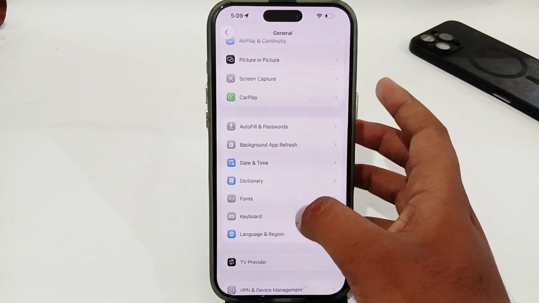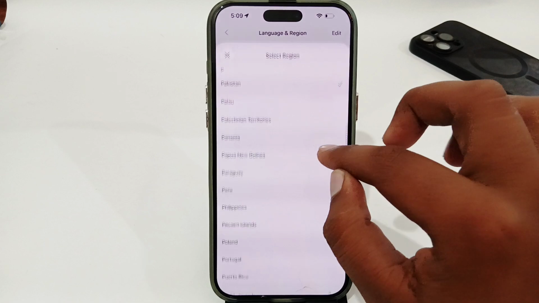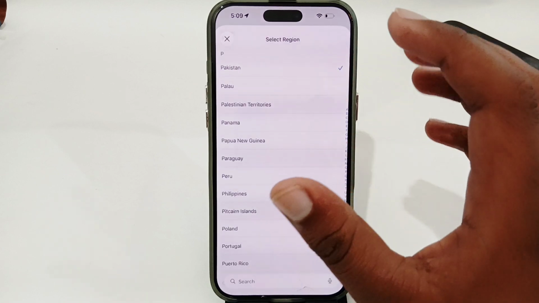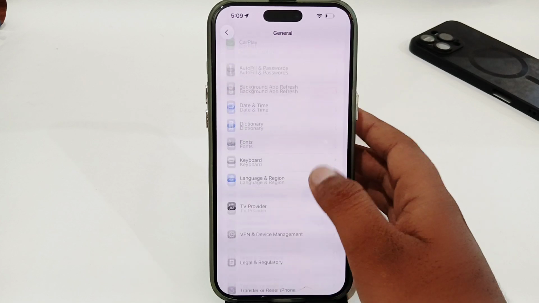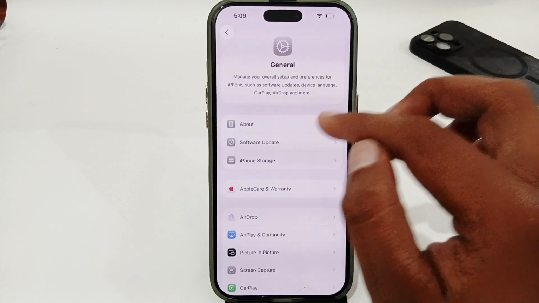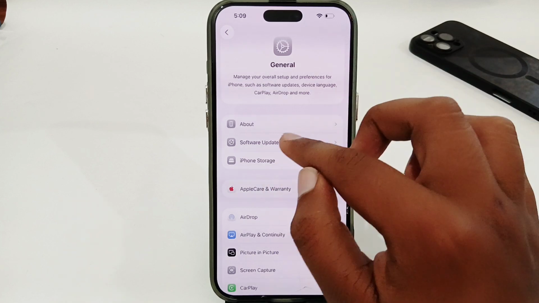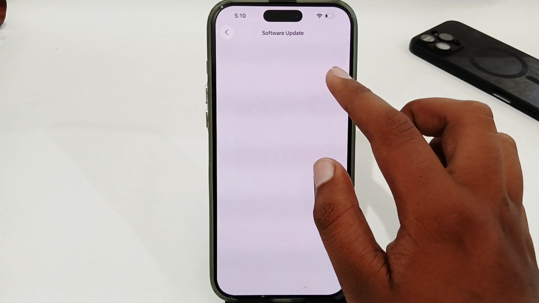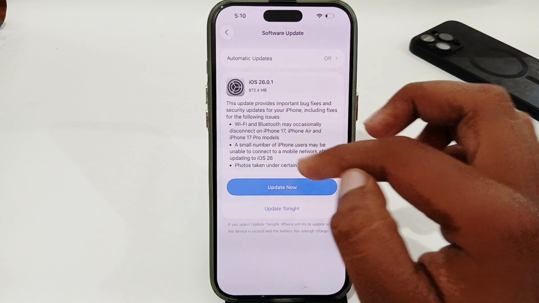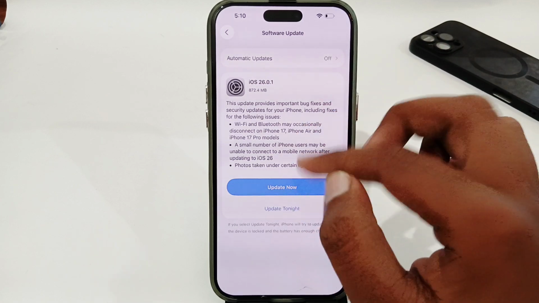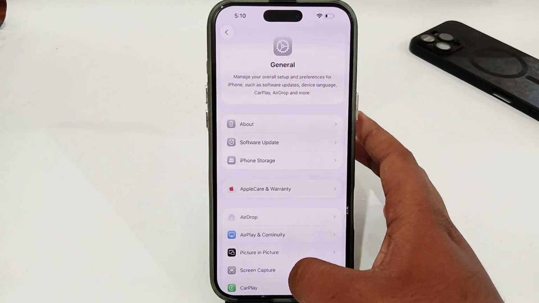Once you have that, simply go back, select Language & Region, and from here select Region and choose the region in which you are living. Once you have selected it, simply go back and then make a software update if your phone requires one. Tap on it and make sure there is no update available, or if you get any update here, try to update your phone. Once you have updated, it will almost fix your issue.